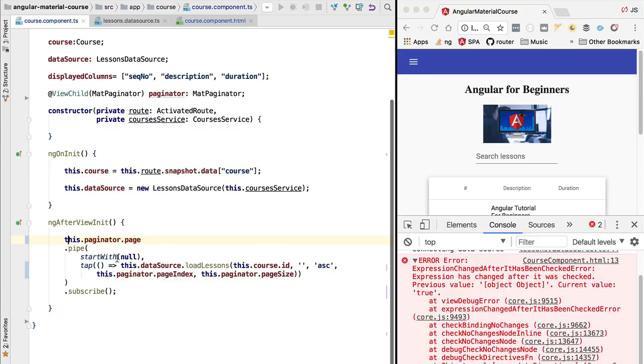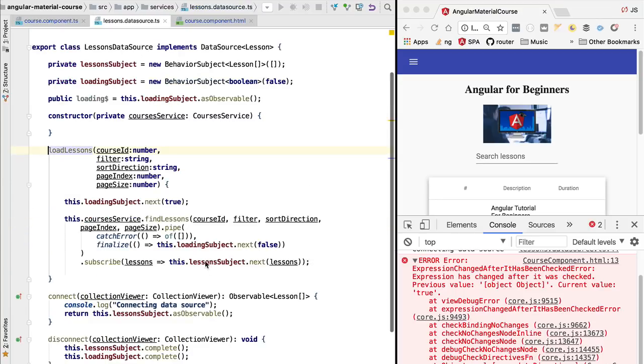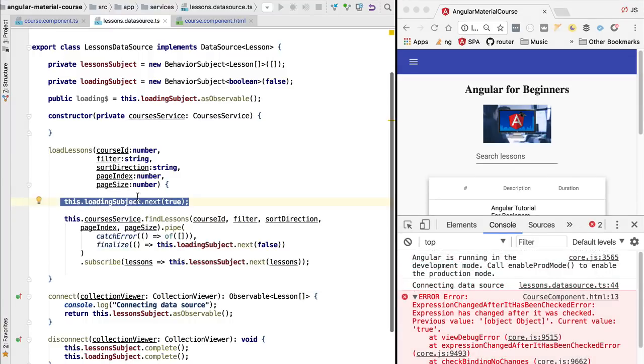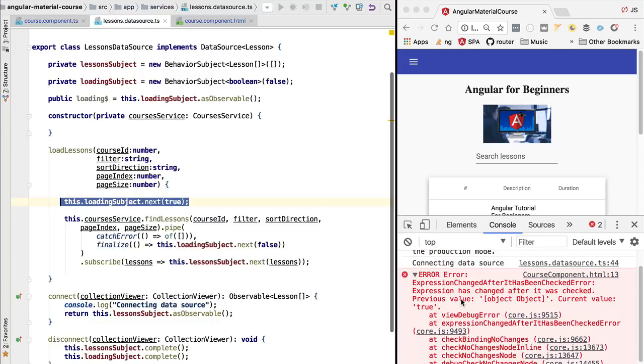Let's see how. We are immediately emitting a null value. That is going to trigger the loadLessons method, and all of this happens synchronously while Angular is still constructing the view. And this loadLessons method, what does it do? The first thing that it does is update the loading flag. And it's this update that is problematic and that is causing our error.